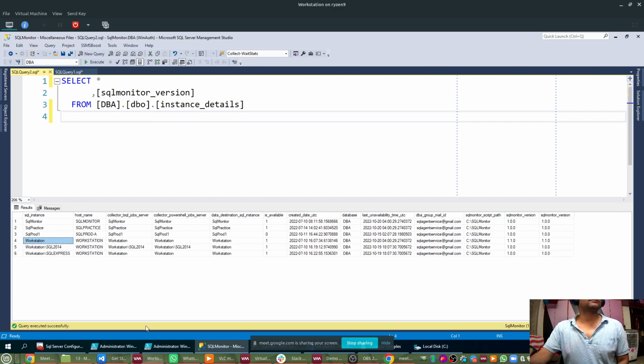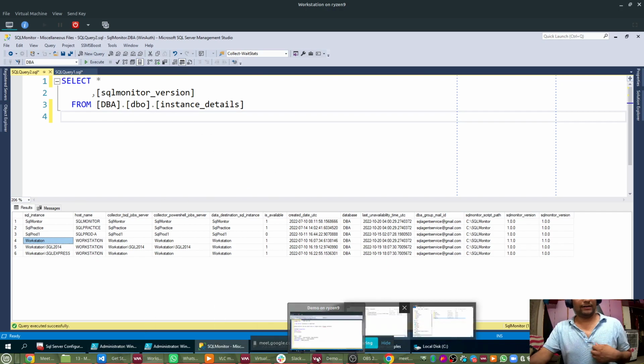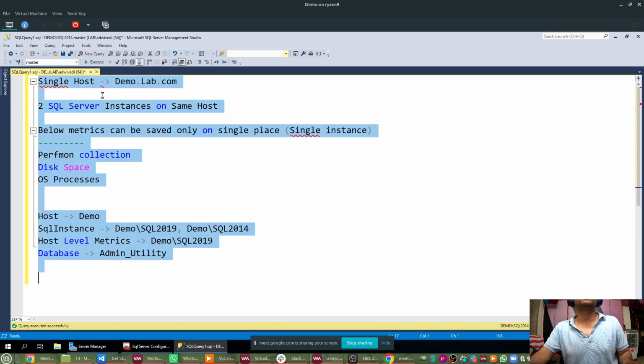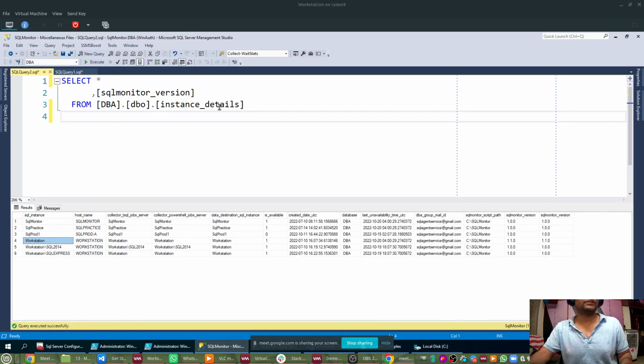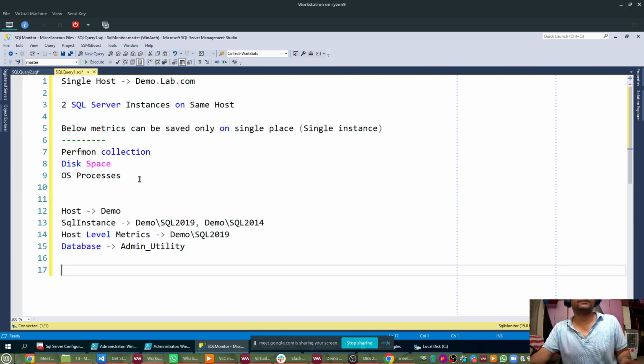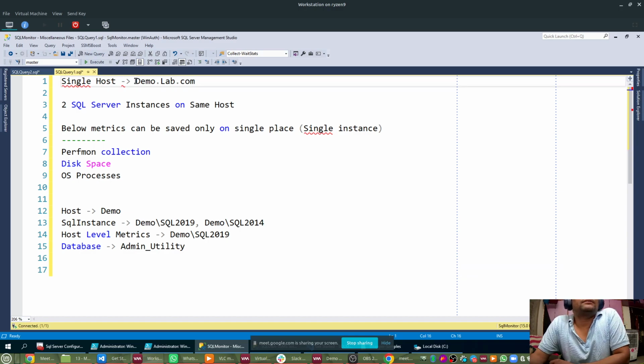So I think we are good to start. Let me copy the information which was here on the demo server, which was kind of a summary, and I will copy that information on my workstation laptop or desktop machine. So here I have copied that information. Okay. To summarize again, the host which we are baselining is demo.lab.com. On that host, we have two SQL Server named instances, and we can save the host level metrics only on one instance. For that purpose, I am choosing demo SQL 2019. The database name would be admin utility. Good. So let's start.